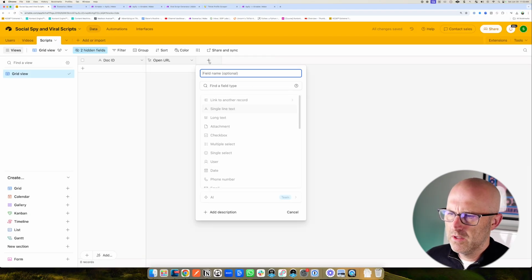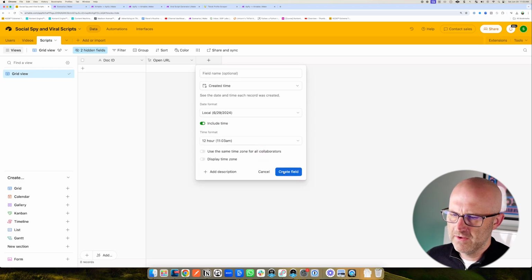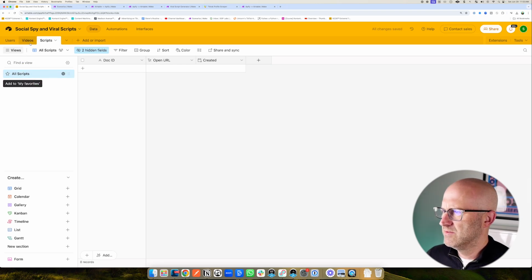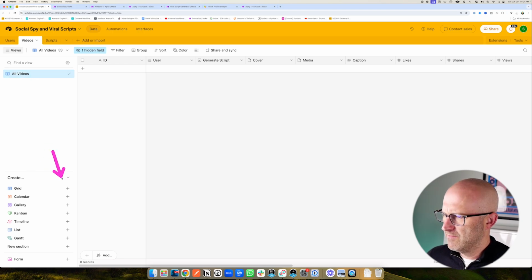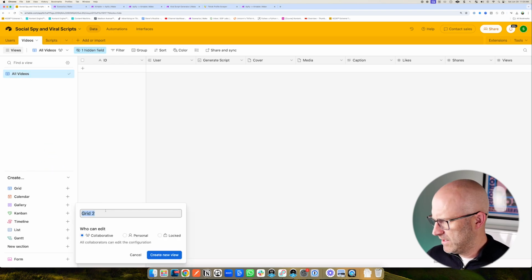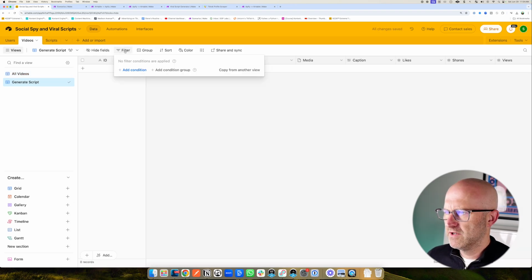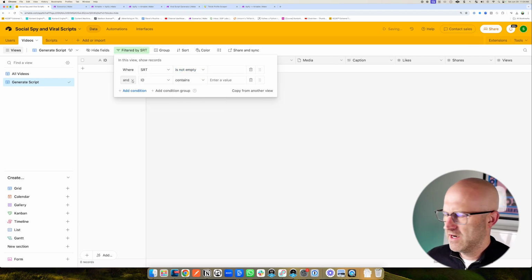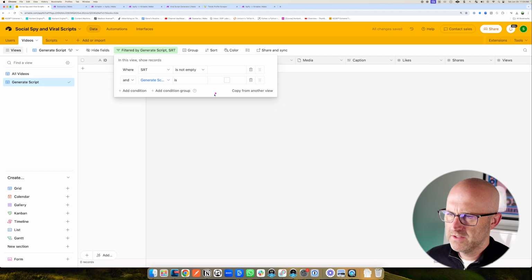And then I'm going to add one more column, which is a created time right here. Include the time and create the field. I'm going to rename some of these views here, all scripts. Come back to videos, going to rename this view here to all videos. I'm going to go ahead here and create another view that's going to help power our automations, generate script, create new view. Then I'm going to update the filter, add condition where the SRT is not empty. I'll add another condition, and the generate script checkbox is checked.